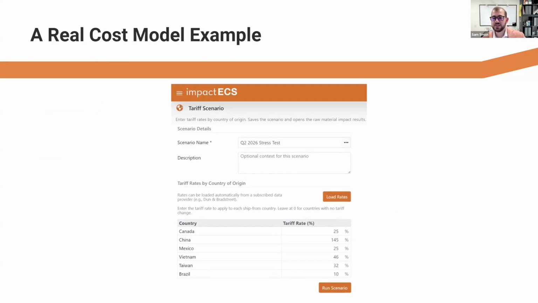So what you're seeing here is a tariff scenario form inside of Impact ECS. I've gone ahead and entered some data in to run a sample scenario. I've named this scenario Q2 2026 stress test. And I want to draw your attention to a few things before we run it and see what happens, because this screen is a good illustration of what we've been talking about. First, the tariff rates are inputs, not assumptions baked into standard cost, right?